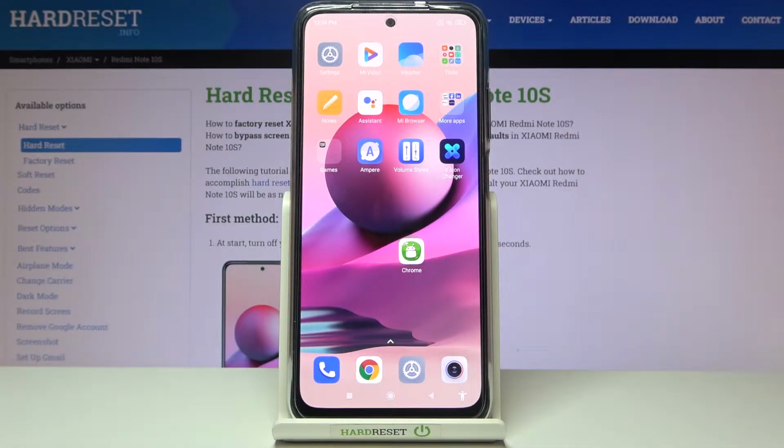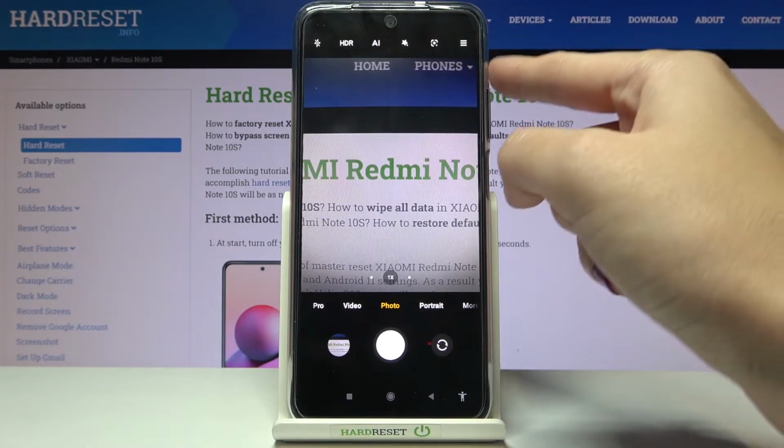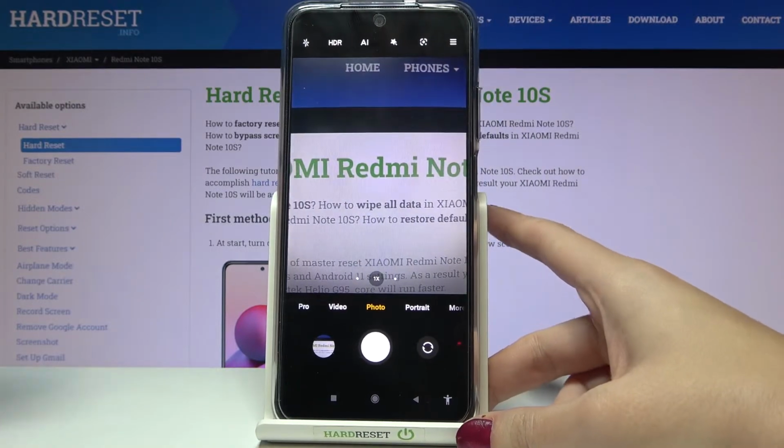Welcome, here I've got Xiaomi Redmi Note 10s and I'm gonna show you how to change volume button function in the camera app at this device. So let's start by tapping on the camera button to open it, and for now we are on standard photo mode. The volume buttons at this device are here from the right, so let me try to use them now to see how they work with the camera.